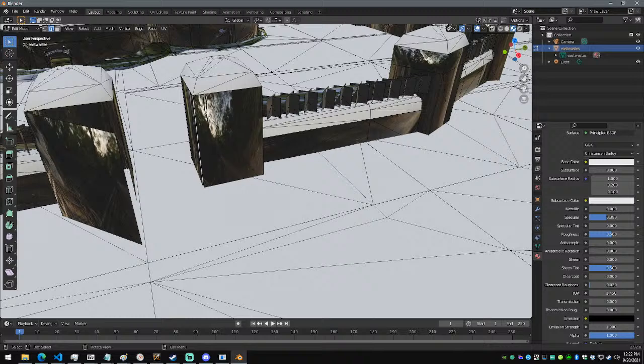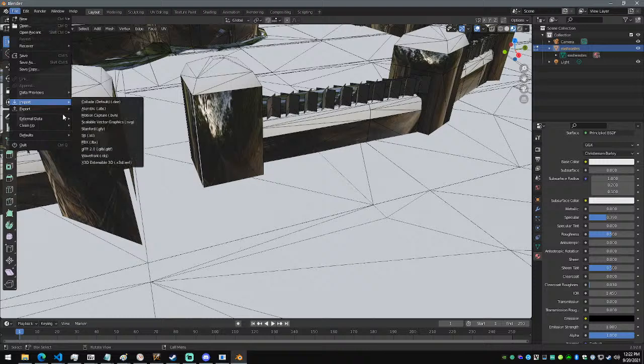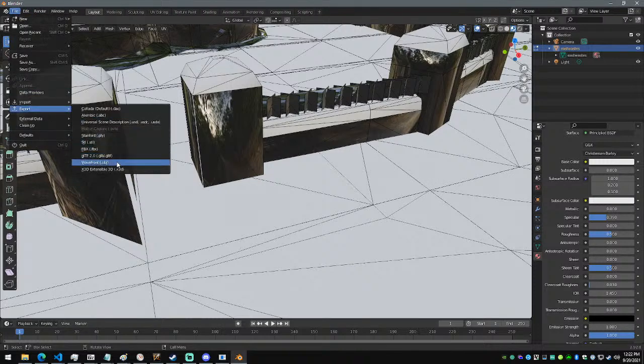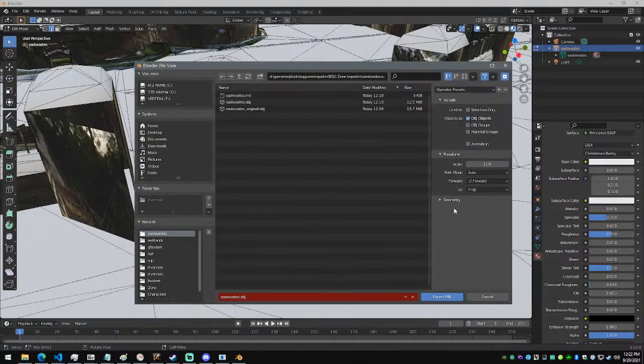It's not pressure. Okay. So now that we have the object and we've exported, which was just file, export, OBJ, for now I'm just doing default settings. I don't know if anything needs to be tweaked by the defaults, at least for my defaults.